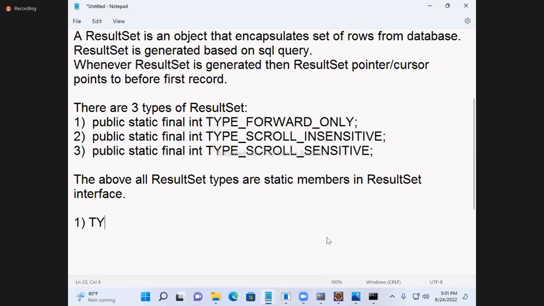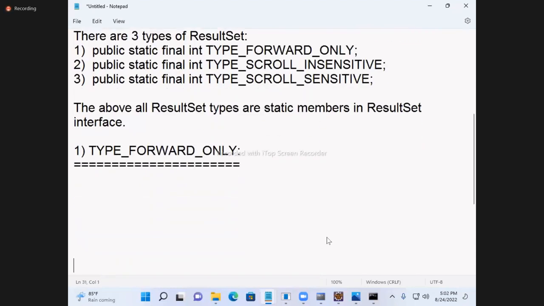First one. Now, these values, can we change? Why? Final variables cannot be changed. Values cannot be changed, no? Write it now. First one, TYPE_FORWARD_ONLY. So all capital letters only, because generally in real time, in libraries, public static final variables are by default given in all capital letters with underscores. Now, what is this? We'll see.